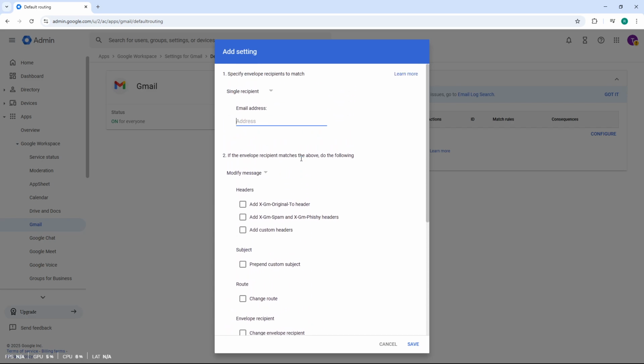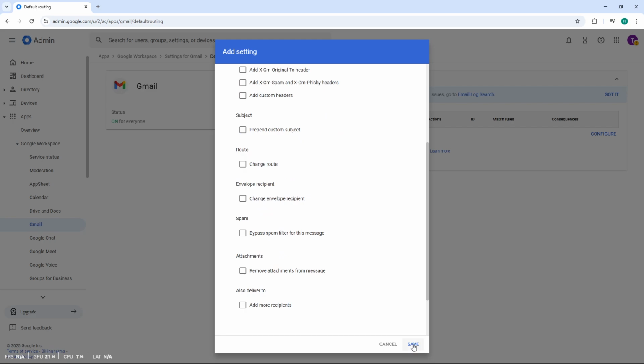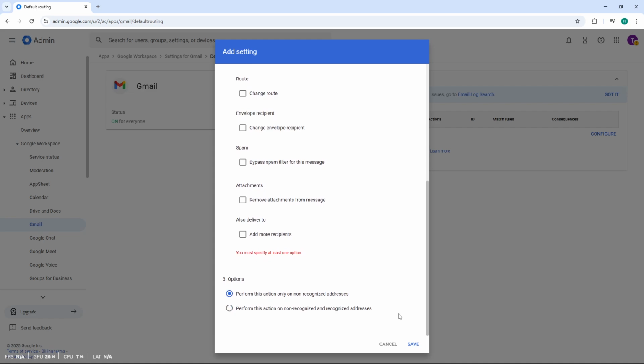Finally, click Save to apply the changes. Your forwarding rule will now be active, and emails will begin routing according to the settings you've configured. This setup ensures seamless email management across your workspace, keeping communication flowing efficiently.